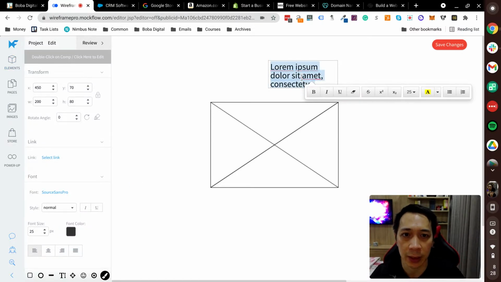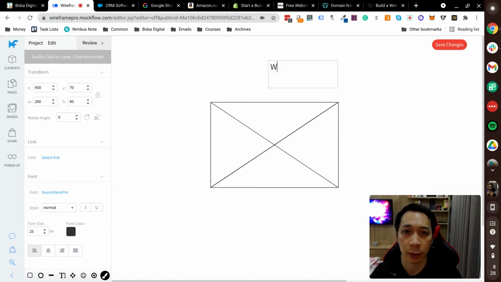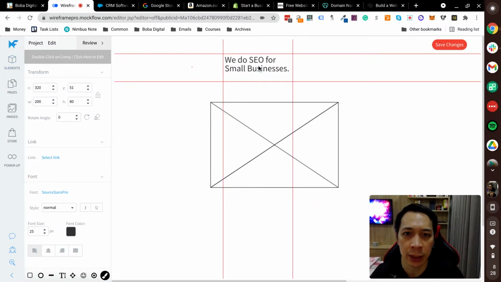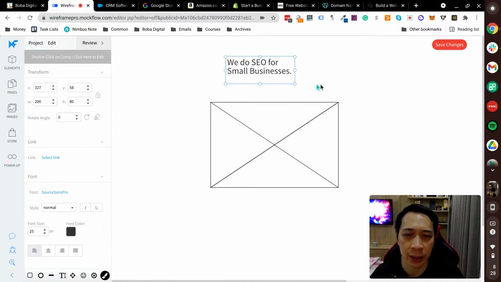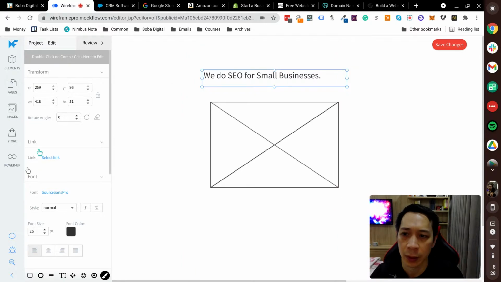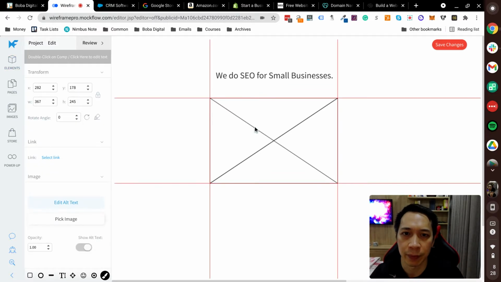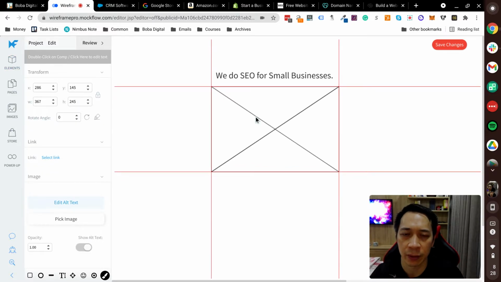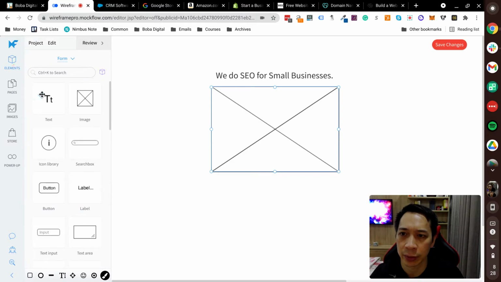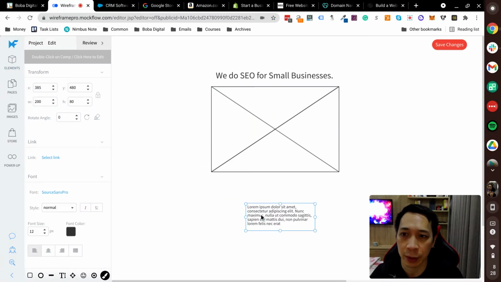Let's say we do SEO for small businesses. Your headline should communicate clearly what it is that you do. So we have your headline, you have your main image here, and then you want to have a couple of benefits on what you do here. And you don't want to do features.